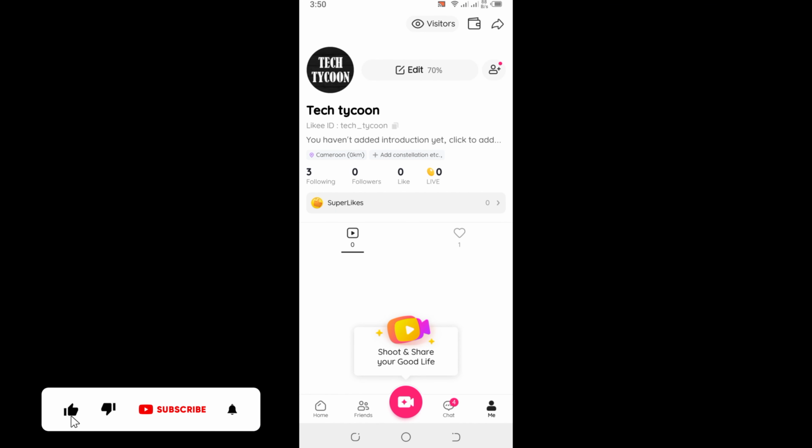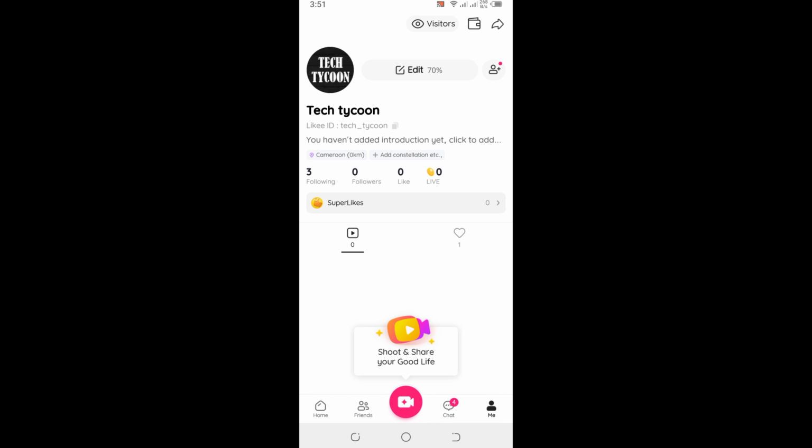So the first thing you need to do is log in to your Likee account, after which you simply click on the Likee ID. So guys, we are just copying our Likee username.